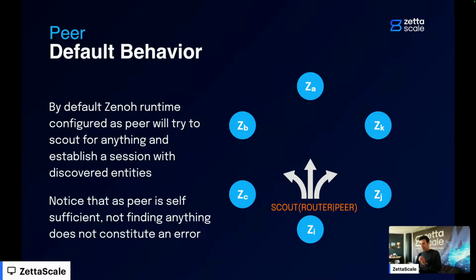Things are slightly different for a peer. If you are a peer, by default, your scouting will be looking for other peers and routers. Now, notice that as a peer is self-sufficient, it doesn't need anything else in order to have the potential to communicate. Then even if you don't discover anybody around, that's not considered to be an issue or an error by default. This is sometimes confusing for new Zenoh users, but think about it for a moment. As a peer, you are cool, right? I mean, you don't need anything else. You don't need anybody else. You are happy even alone.